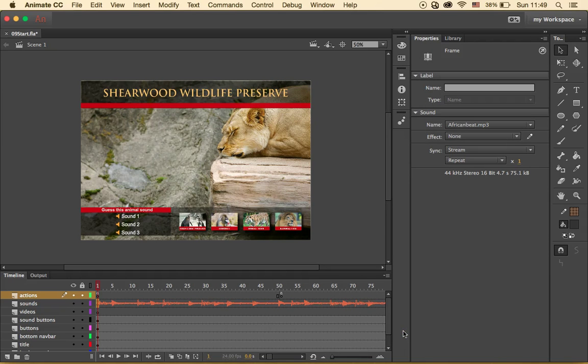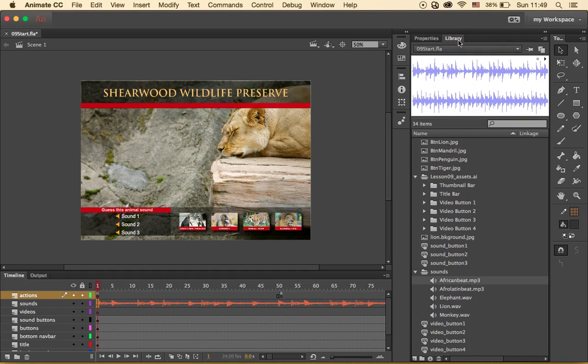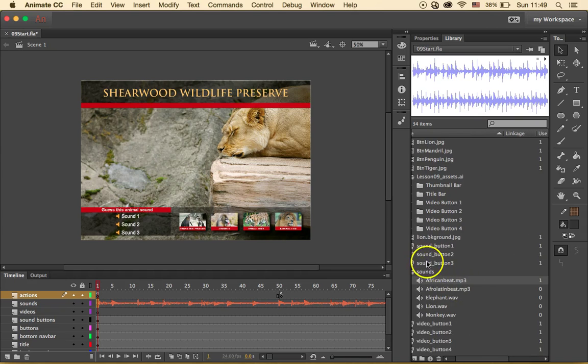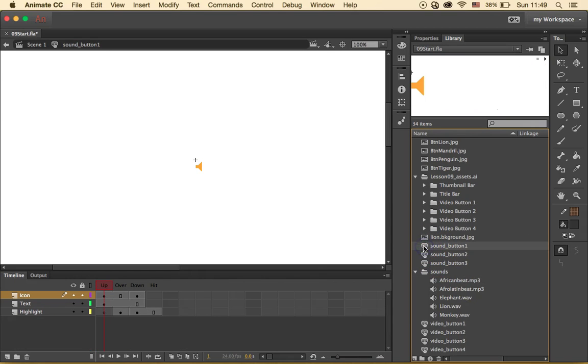So the next step is adding sounds to buttons. In the Library panel, double-click the icon of the button symbol called Sound Button 1. So we need to find Sound Button 1, which is this one. Double-click. You enter Symbol Editing mode for that button symbol. The three layers in the button symbol help organize the content of the up, over, down, and hit states. Insert a new layer and rename it as Sounds.